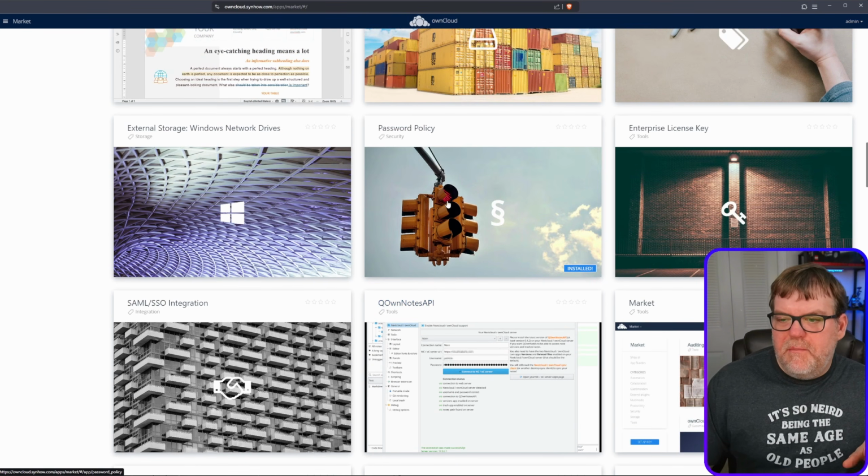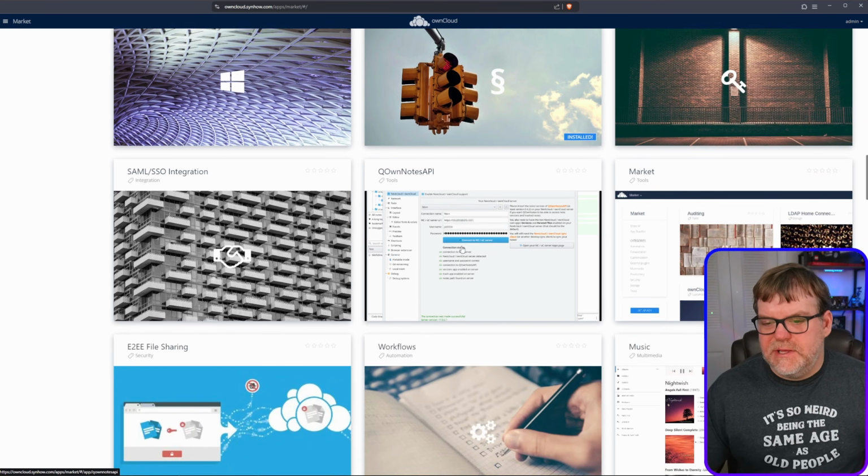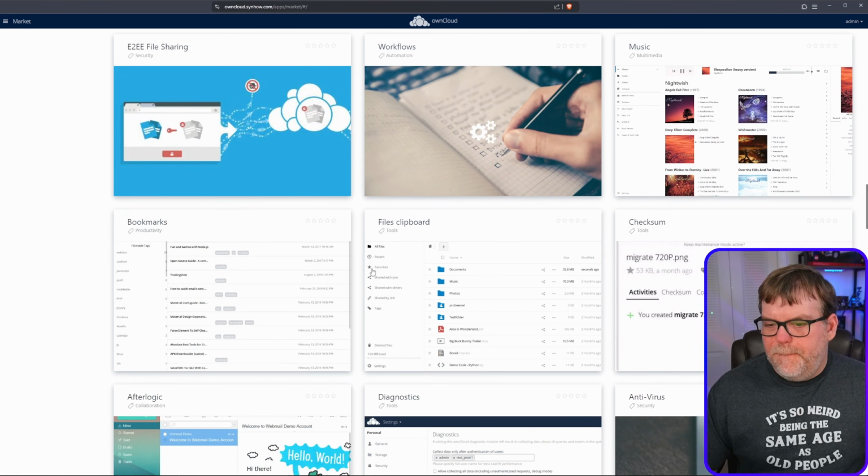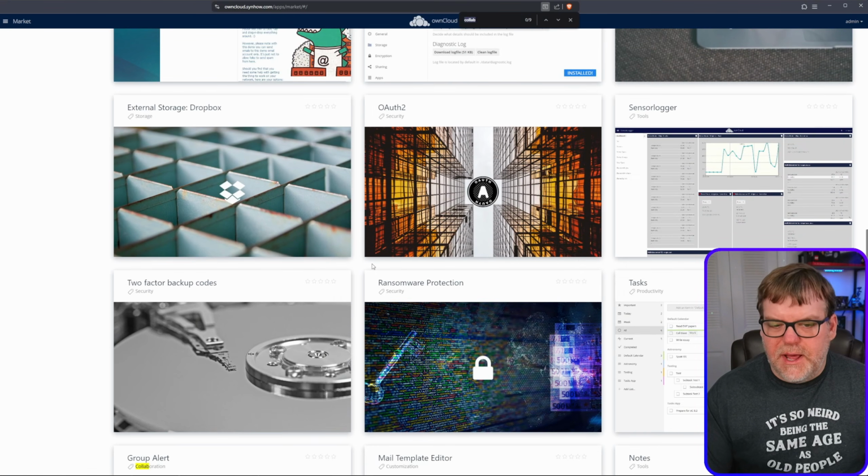Before we do that, password policy here. This will help you set password policies. That's pretty cool, right? Let's keep going down here. There's one that I want.